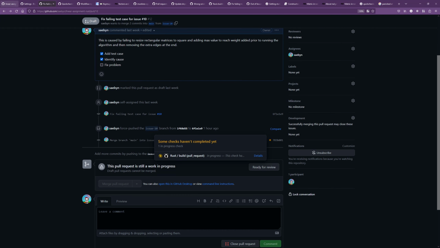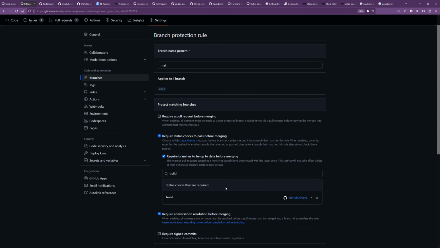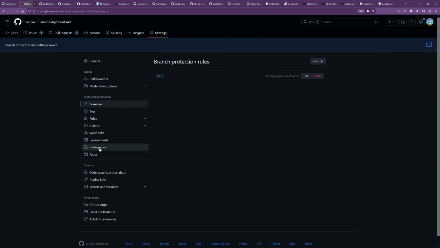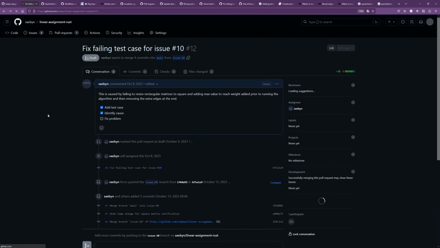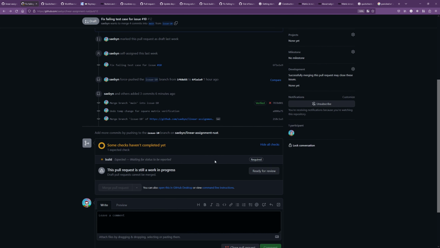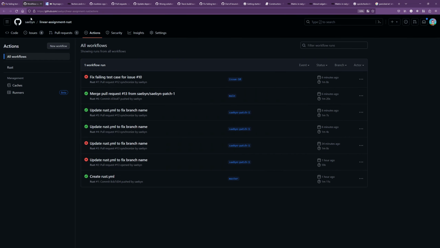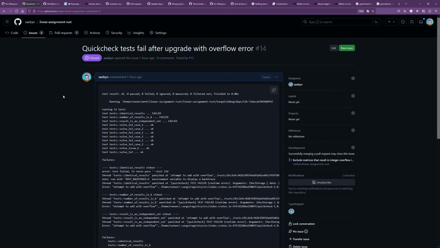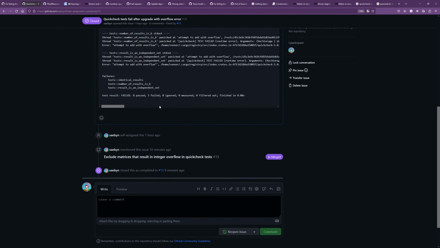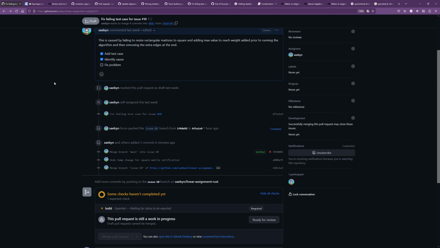Alright. So, can we see our status checks yet? Build. Aha! It's just called build. For some reason. Cool. And see, now it's a required check for pull requests, which is good. Okay, so this issue should be marked as closed now because I merged the pull request. Good, good, good, good. All right, so success in a way.